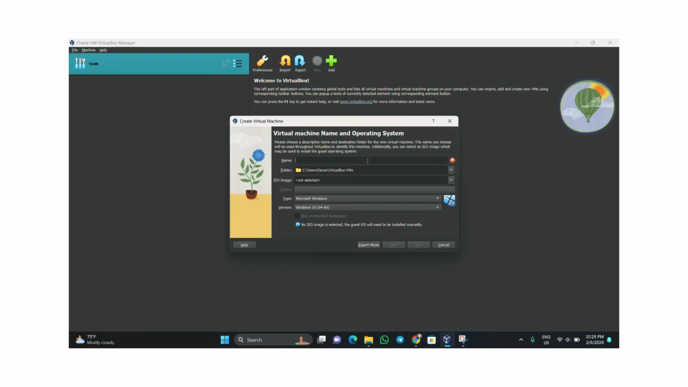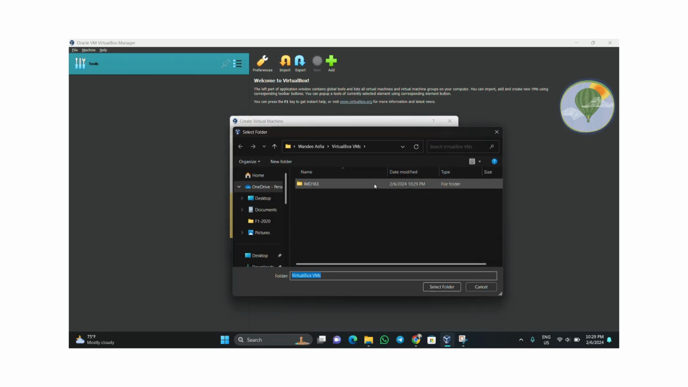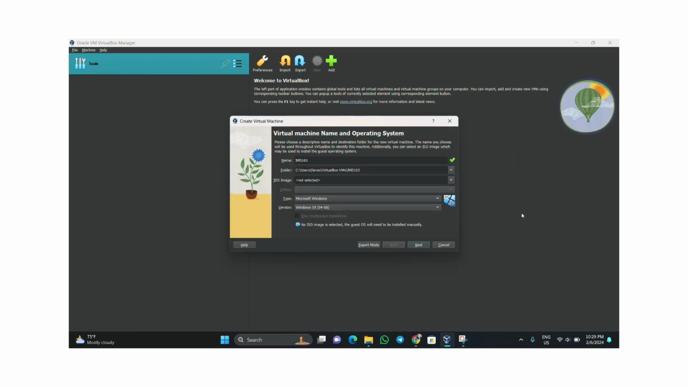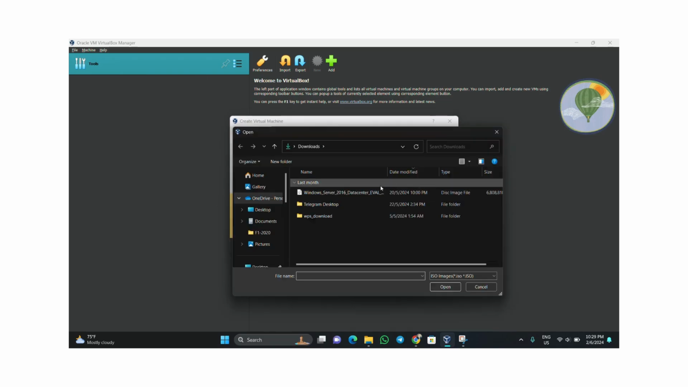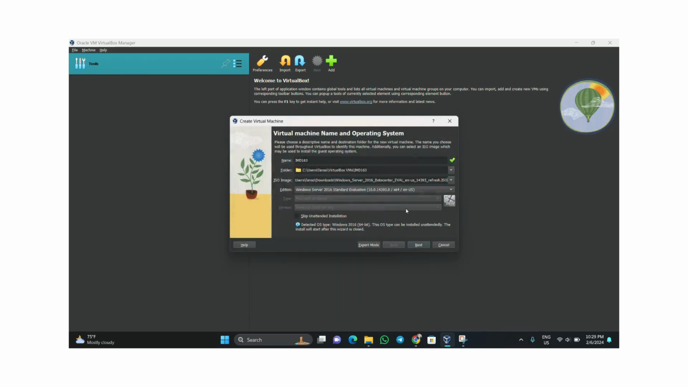The second step is to click the new icon, and you will have to change the name of the virtual machine and the operating system to whatever you like. But as for our case, we will name it IMD163. For the folder part, change it to others and it will pop up the screen of the file manager. For this part, select the folder with the name of IMD163. After that, change the ISO image to Windows Server 2016 that we have downloaded earlier.